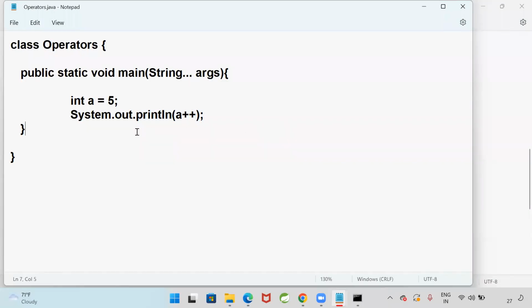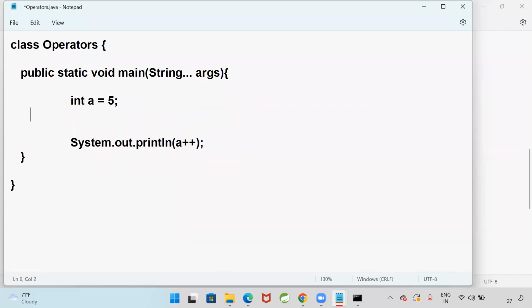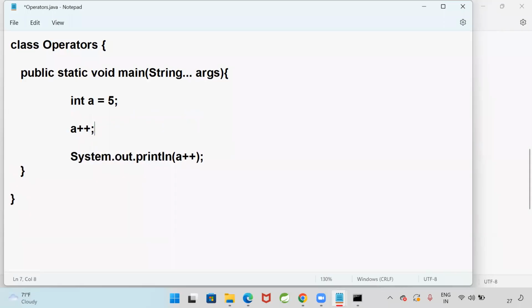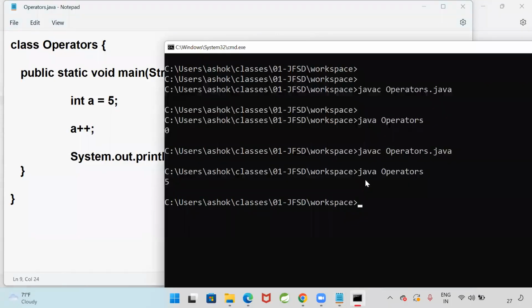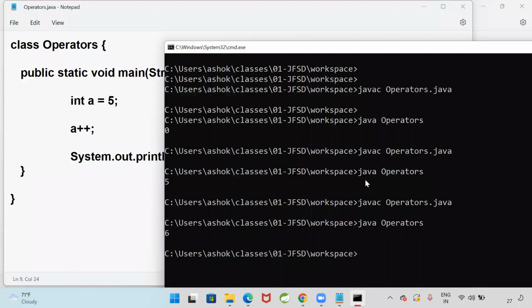The reason is, first I am using the variable here. After the variable is printed, then the actual increment is going to happen. Are you guys clear with my point? For example, if I do a plus plus here, and I'm printing like this, then what will happen? File, save it. Now compile and execute. Now I am getting 6.